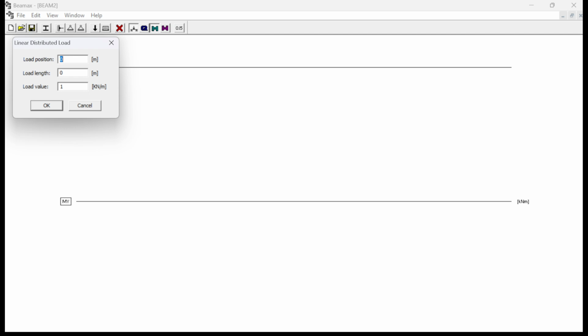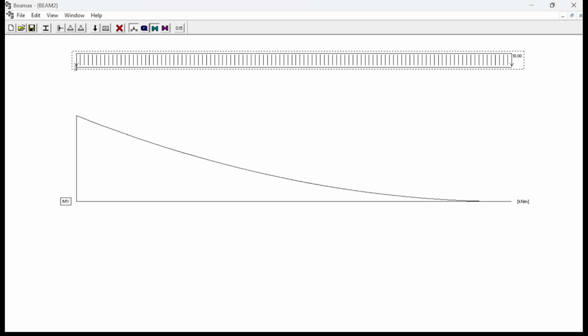The load position is 0. The load length is 1.2. The load value is 10. So we click on 10 and then we click on OK. So we have this, right?